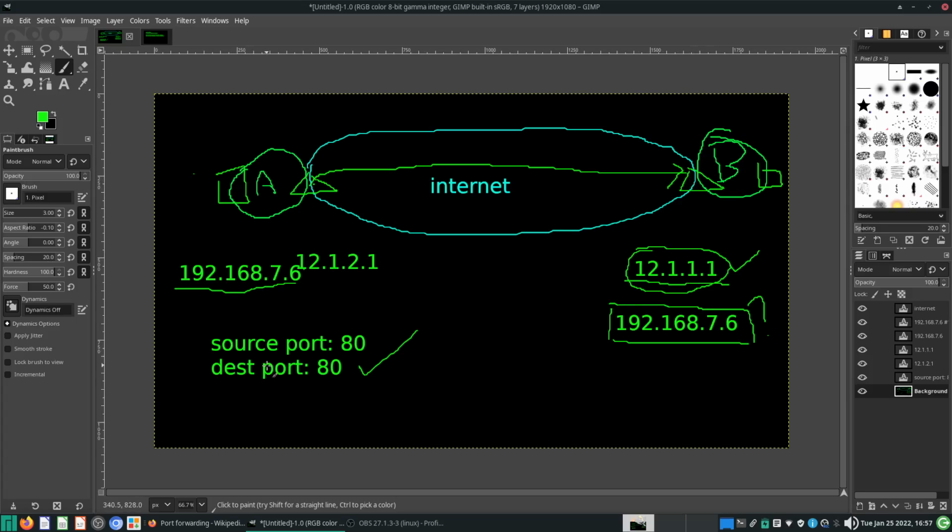So when your packet reaches this router here, the router will see that the destination IP address is 12.1.1.1, and the source IP address, because it's been changed at the router by network address translation, will be 12.1.2.1. So the packet is where it's supposed to be, and the MAC address also checks out. We checked both of these. So the only thing is, where is this packet supposed to go?